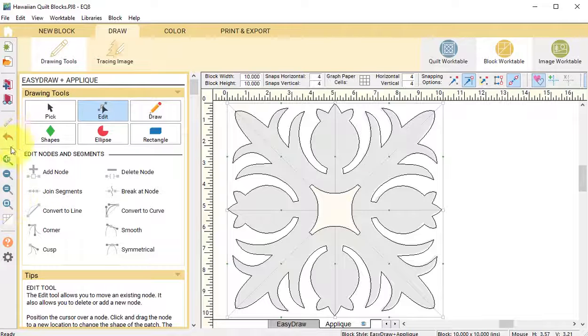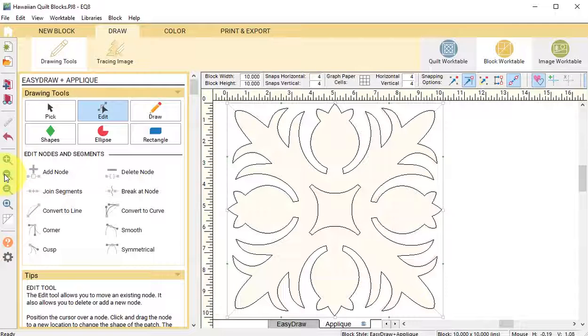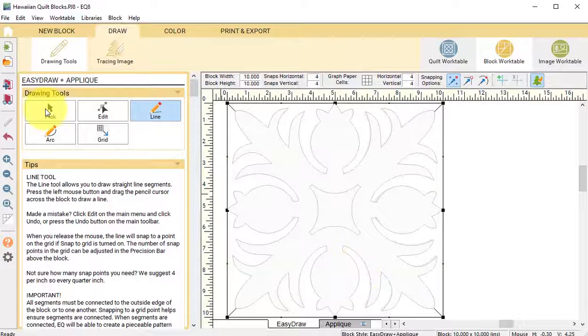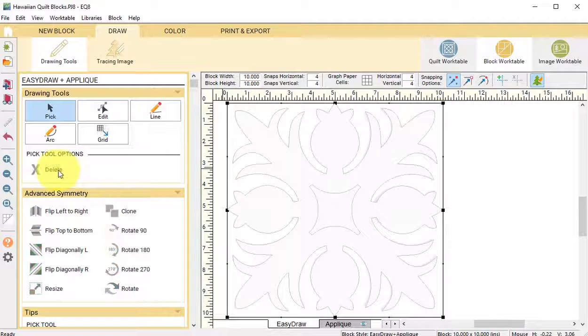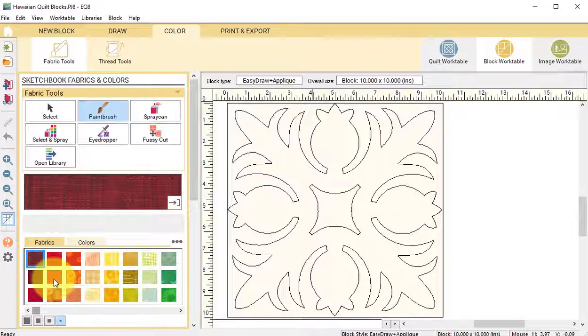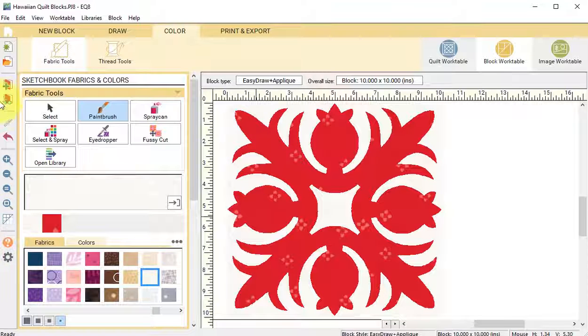Then zoom out and zoom in on the upper left corner and use the Edit tool to connect those two final nodes. Notice that they fill in. Select the Easy Draw tool and with the Pick tool do a Control or a Command plus the A key to select all of the line segments and select Delete. Select the Color tab and color the block and the background. Then select Hide Show Quilt Patch Lines and add to Sketchbook.